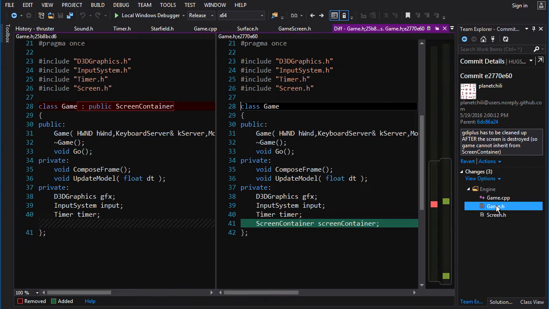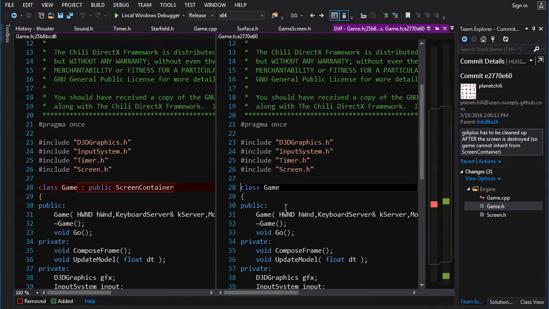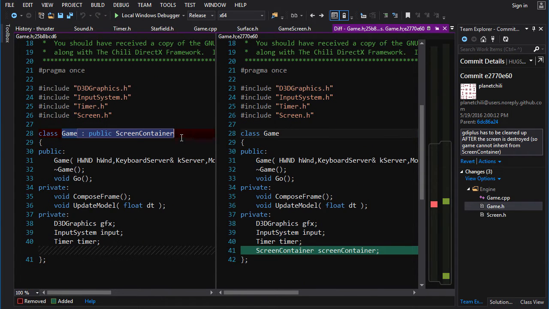And how did I mess it up? Well, what I did is I made game inherit from screen container. And what that means is that when you create game, first the parent class stuff is created. So first the screen container part is created. Then the game stuff is created. So then graphics is created, input, timer. And when you destroy game, this is destroyed. Wait, no. This is destroyed. This is destroyed. This is destroyed, then the parent stuff is destroyed.